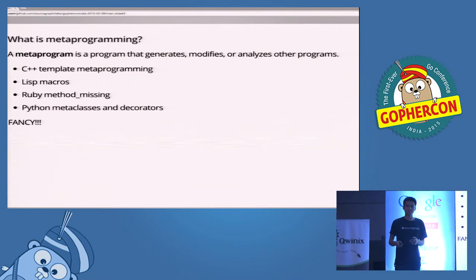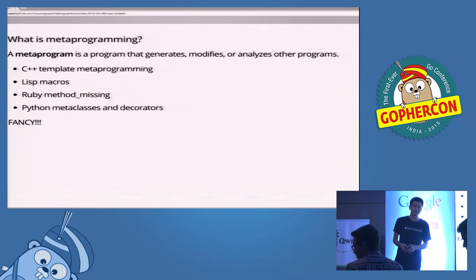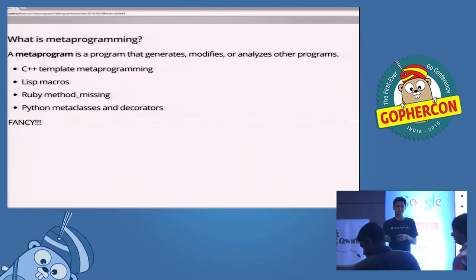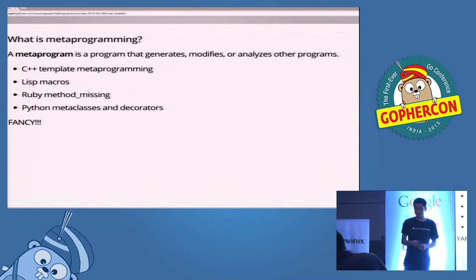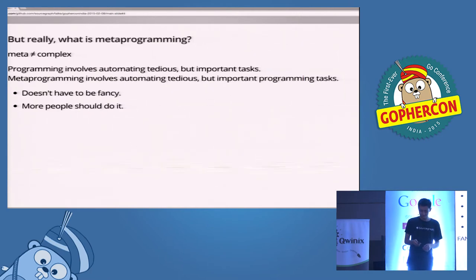But typically, when you say the term metaprogramming, if you're coming from a different language community, you're thinking of things like C++ template metaprogramming, or Lisp macros, or Ruby method missing. These are considered experts' territory oftentimes. You're sort of warned away from using them because it's easy to shoot yourself in the foot and do things that are overly fancy and overly complicated and end up hurting you down the road.